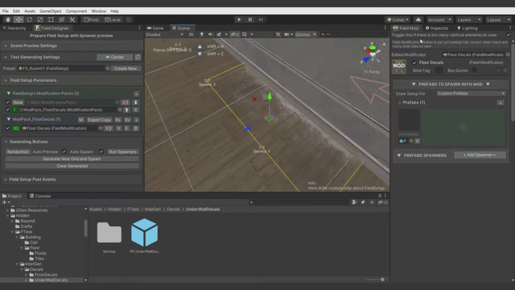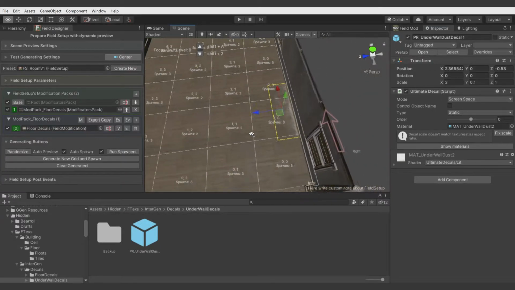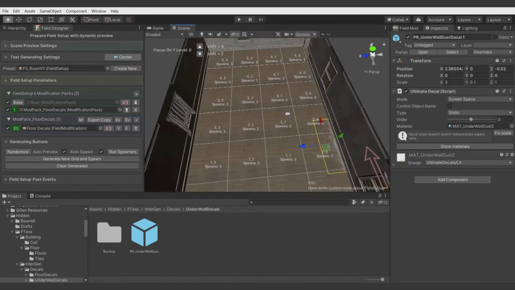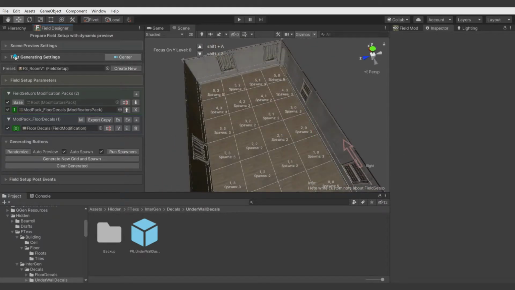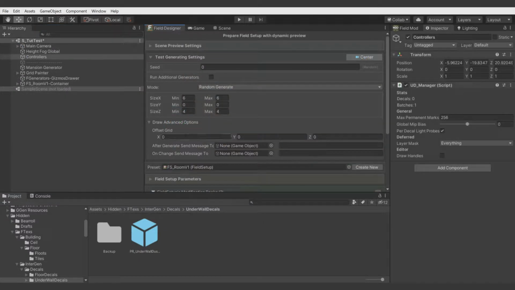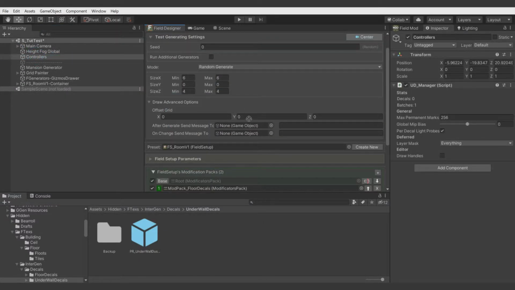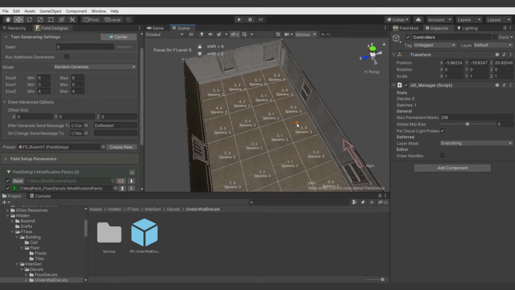And this decal is using the Ultimate Decal system, and since everything you see here is generated, instantiated every time we want to preview it, we must call Do Restart on the controller script. Decals will then refresh correctly every time we want to preview it.